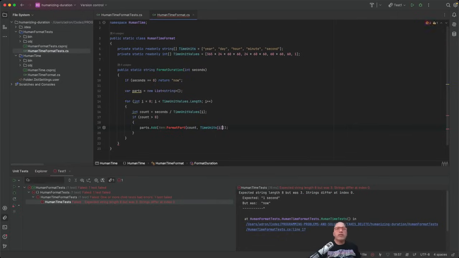So it'll say the thing. And then do we want to, I guess we could pluralize it. So if it's greater than 1, we'll pluralize it with an s. Anyway, okay, I'm getting ahead of myself. So we just want to call it and get it formatted there. And then we're going to do seconds.